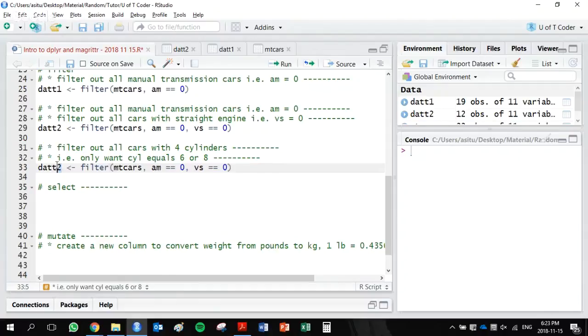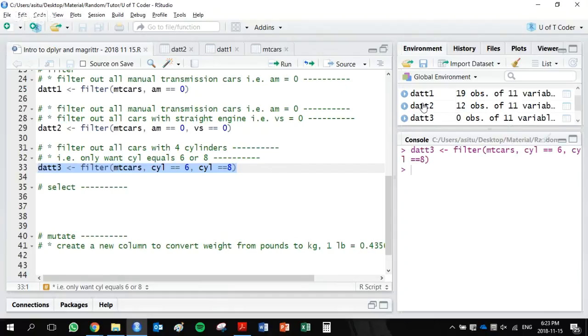What you can do is go back to the filter function, go to cyl, and set it equal to 6, right? And then cyl equal to 8. If I do this, let's see what we'll get. So you actually get nothing.